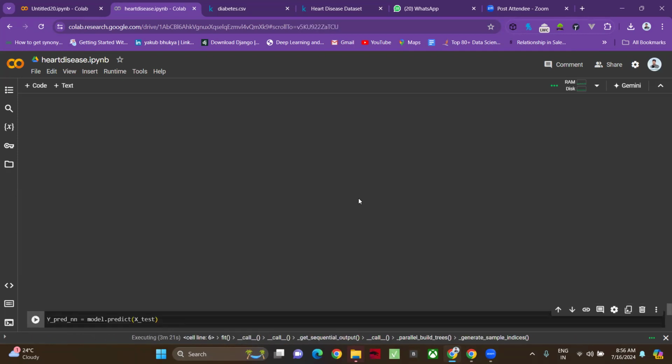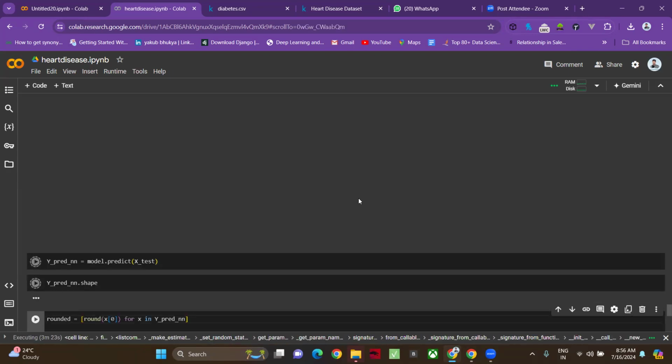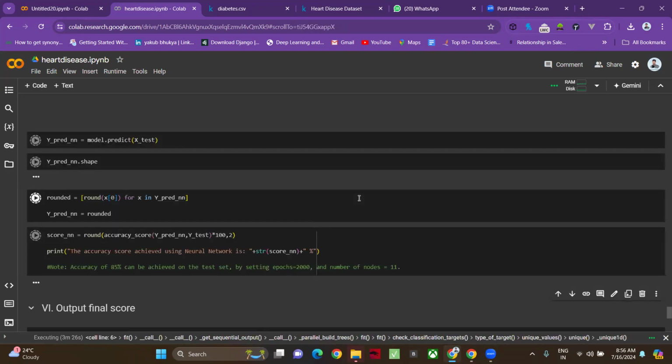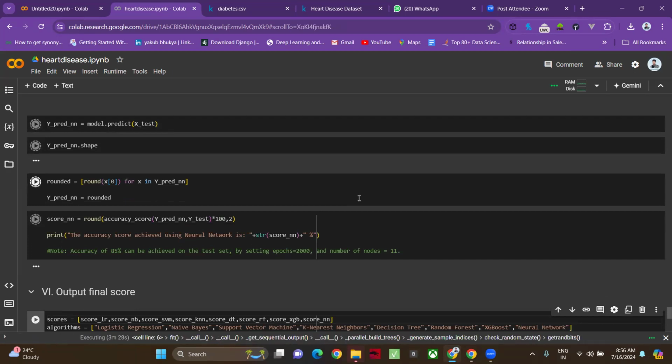We are training the model. Finally, it will give you some output. And I am comparing all the models' accuracies here in graphical format. You can see.